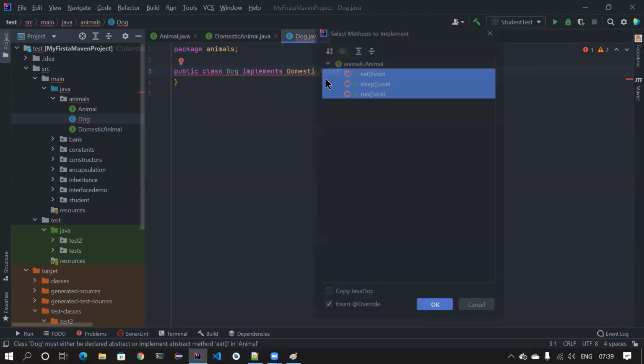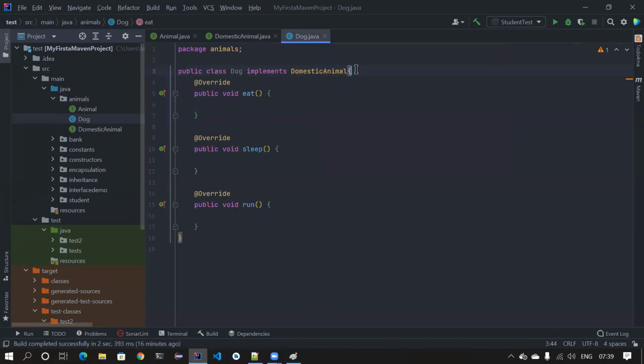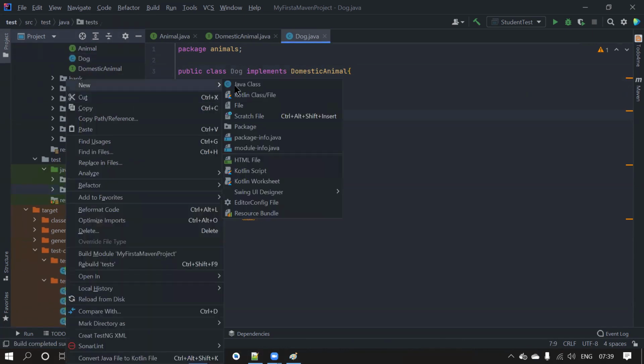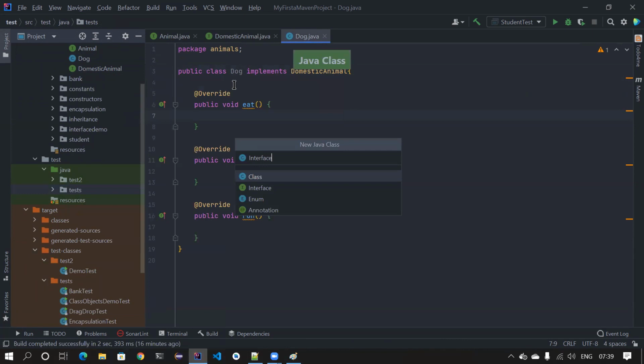Okay, we'll implement the method, okay? Let's see. Okay, now I'm implementing all these things, and yeah, this is fine. So now the rule is, let's again take test interface test.